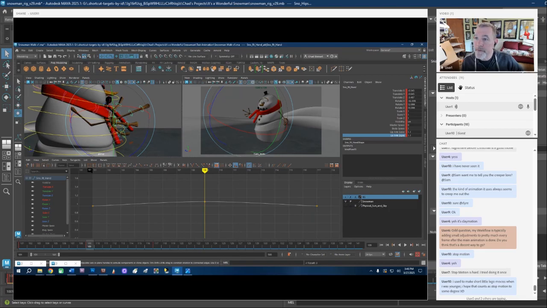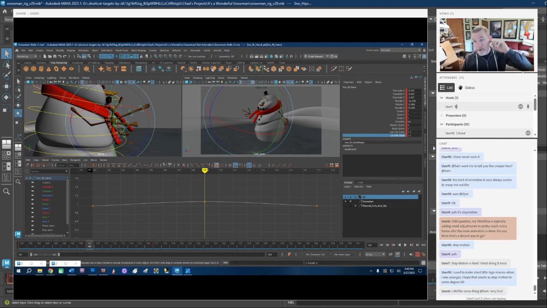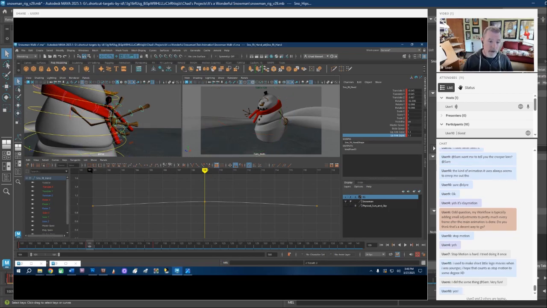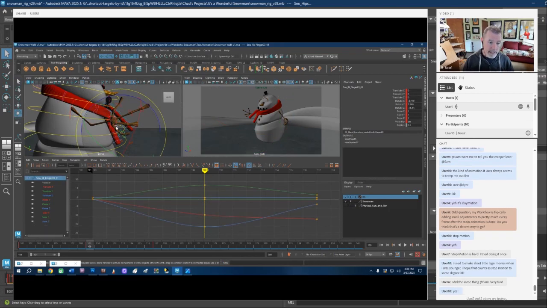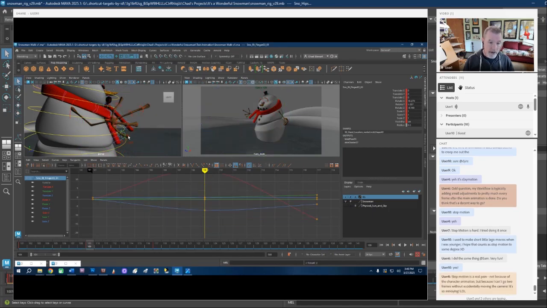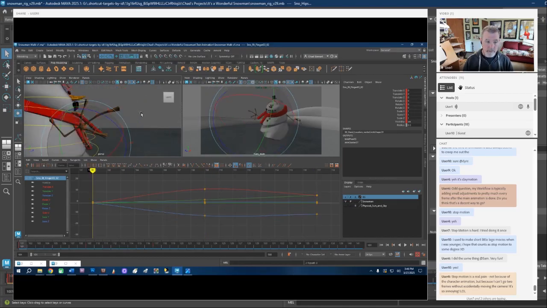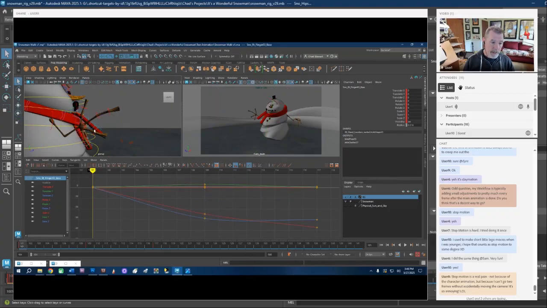Let's see, brown here. Workflow is typically adding small adjustments to pretty much every frame after the main animation is done. Do you think that's a decent way to go? So everybody's is a bit different, Colm. And I don't think there's anything wrong with that. I tend to, when I get into the details, go in on a frame by frame basis. So I don't think there's anything wrong with that approach.